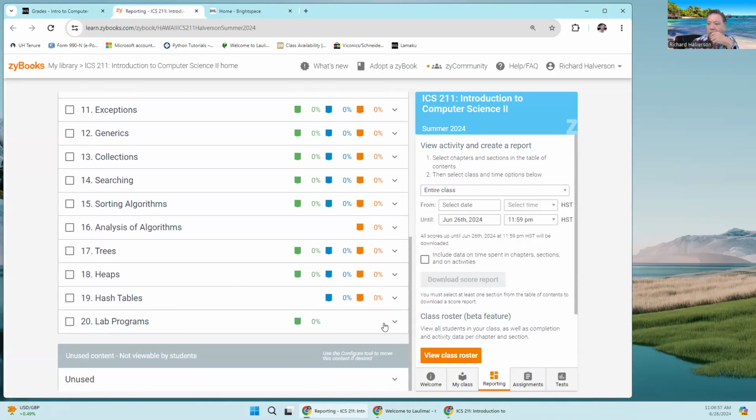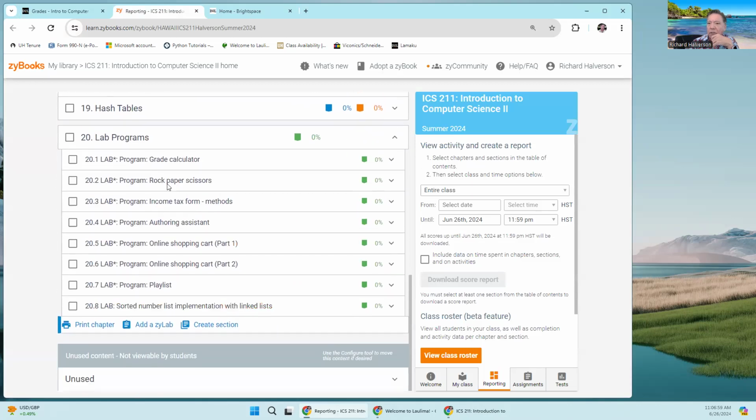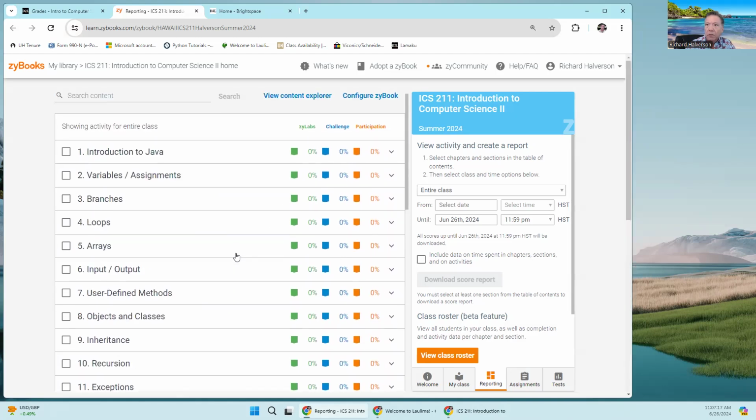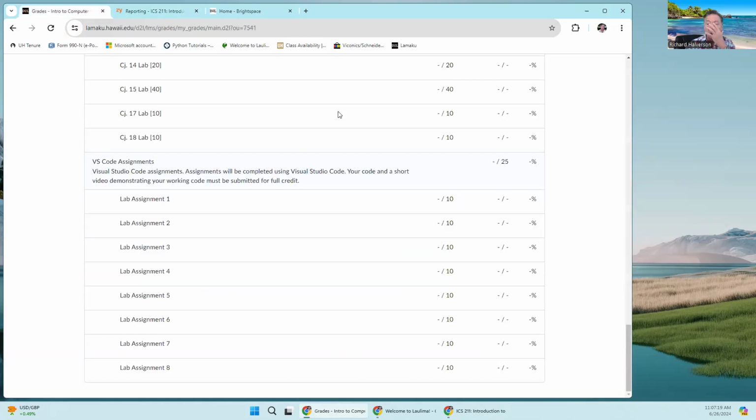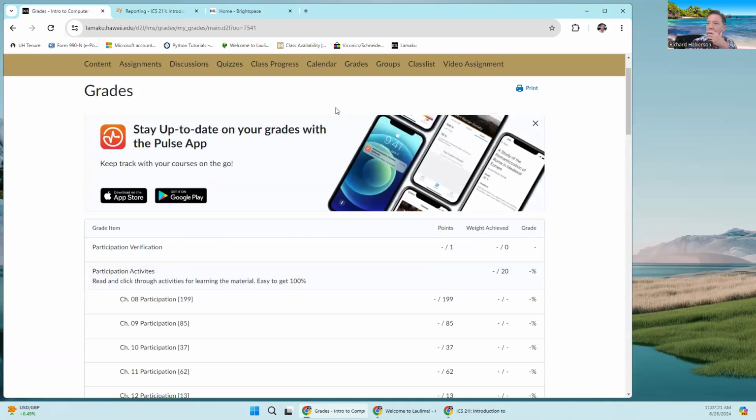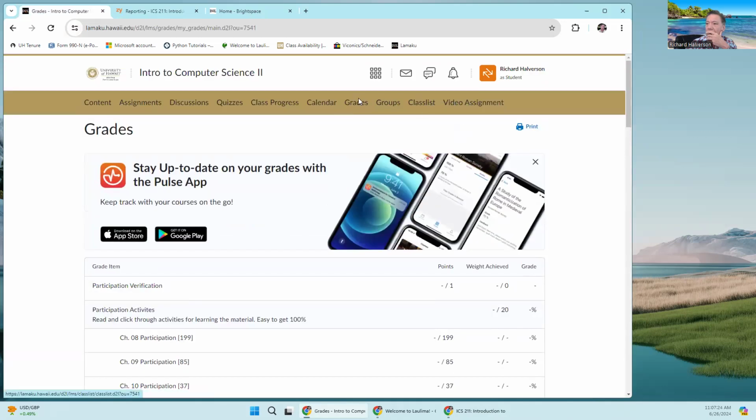If you go to chapter 20, these are all starting programs for your labs, and this is nice because then you'll start out with some working code, getting it running on this thing. But then there's going to be some enhancement that you have to do, some additional work. All right, so that's everything. There's not anything else here.